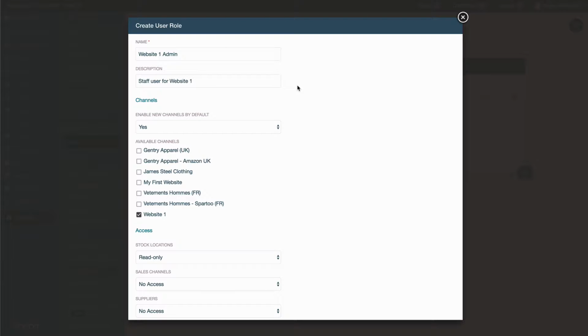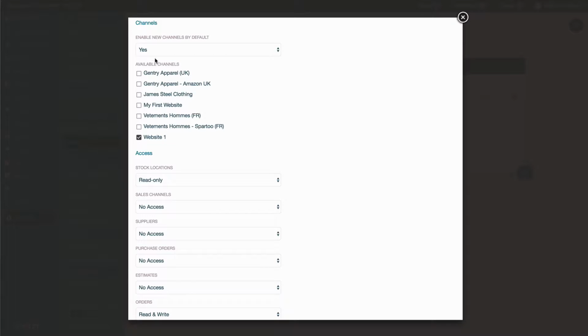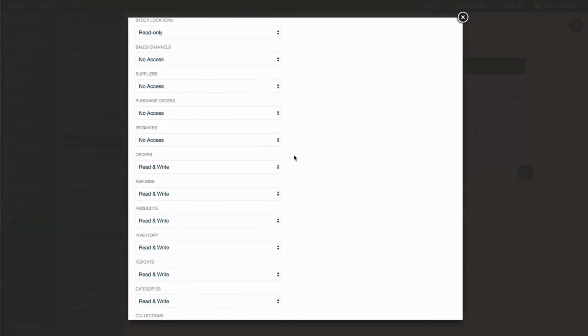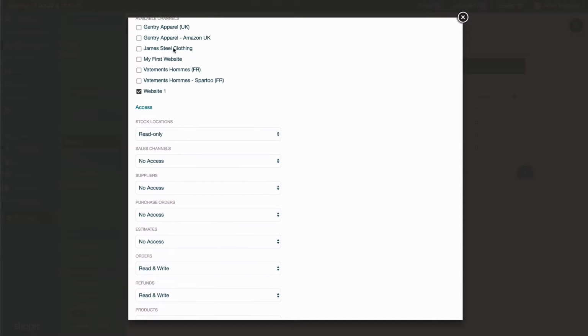Put in a little description to help us understand what the role is all about, and then start allocating them different channels that they will be able to see the various features and settings of. Here we've chosen just that they are a website 1 user only. They will not see any activity for James Steele clothing, for Gentry apparel, or for the French websites on different marketplaces. Then we get the ability to choose what access they have got to each area of the website.